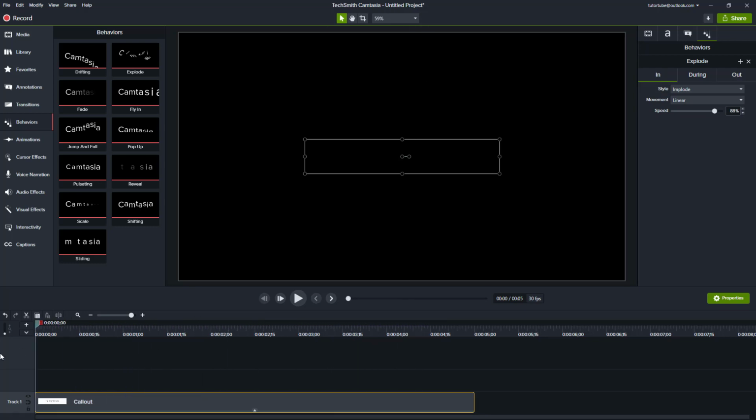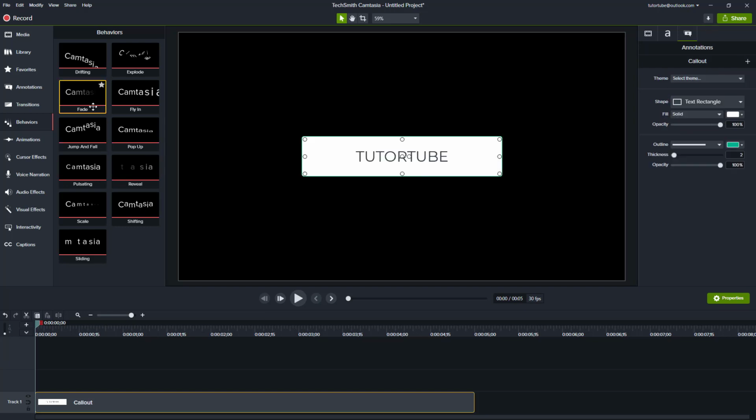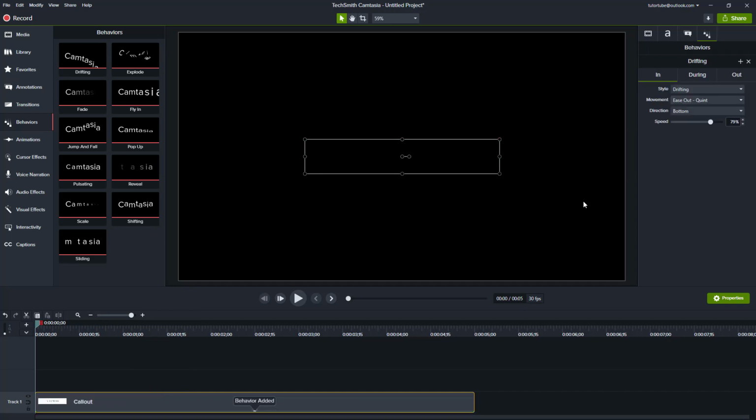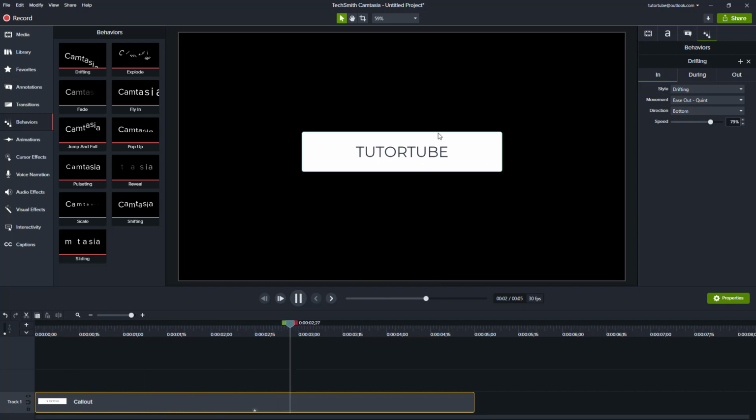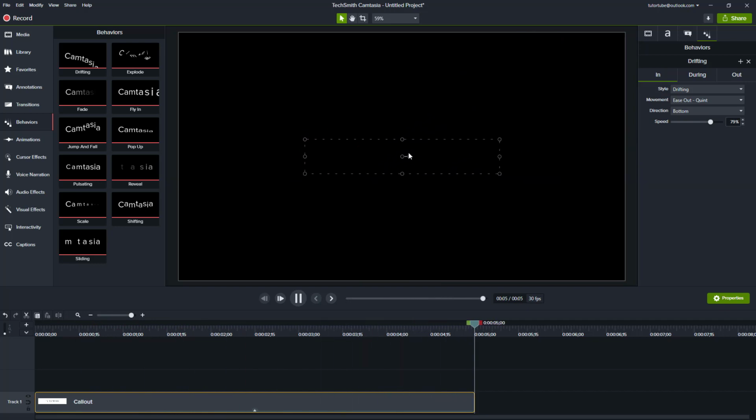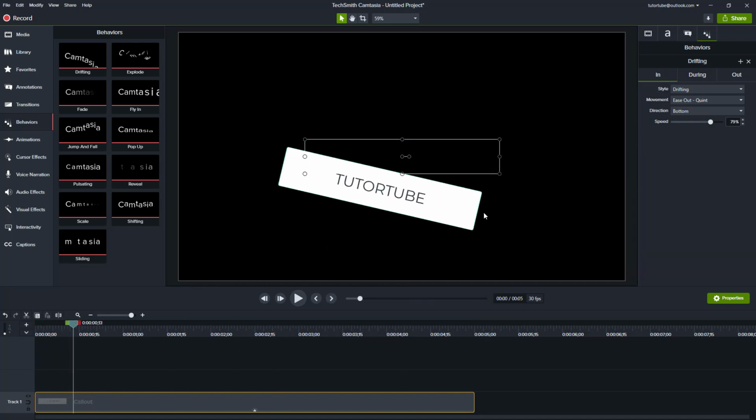So now let's see how this one actually works out. I'm just going to delete this out. Let's work with the simple drifting behavior right here. If I were to play this, you can see that it comes up onto the stage, it moves around a bit, up and down, then it just flies away. So now the beginning one is in.